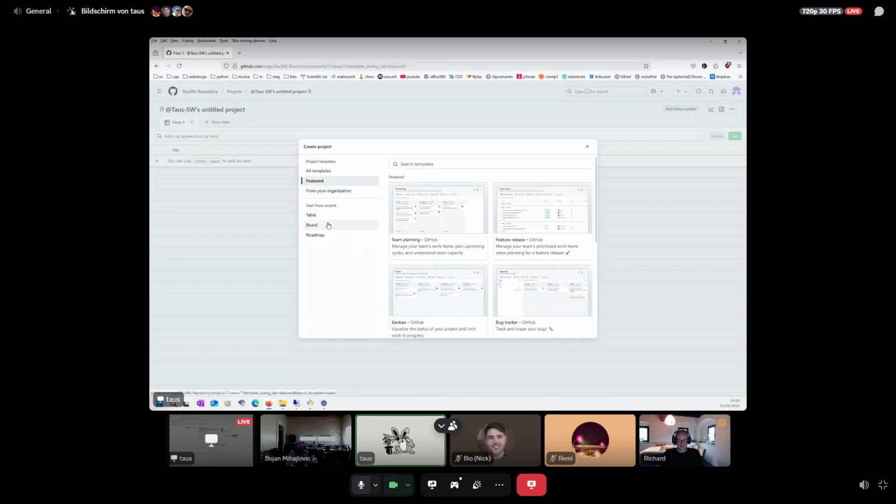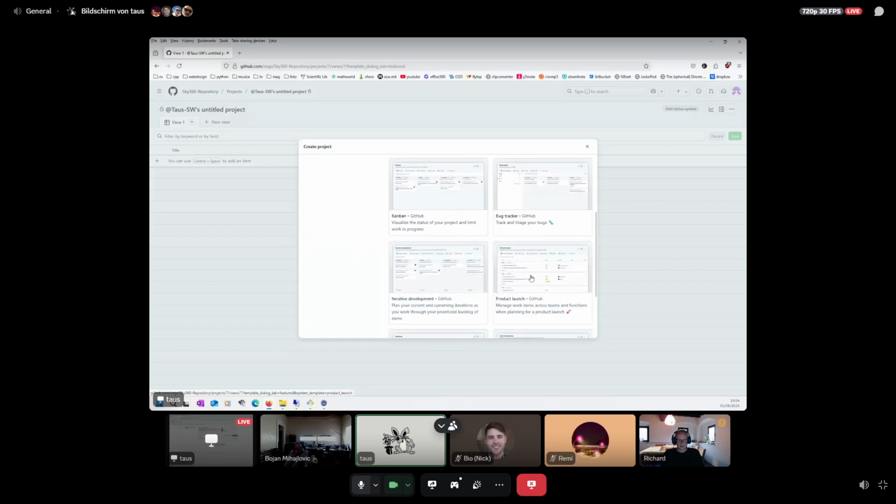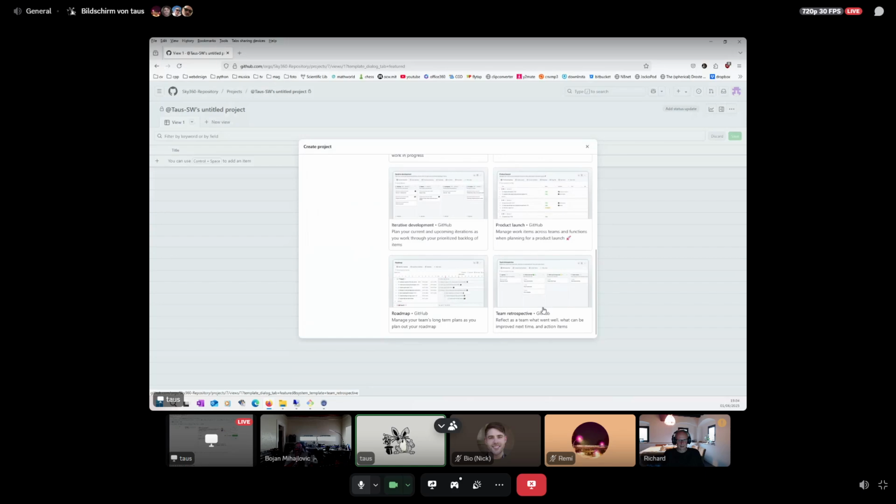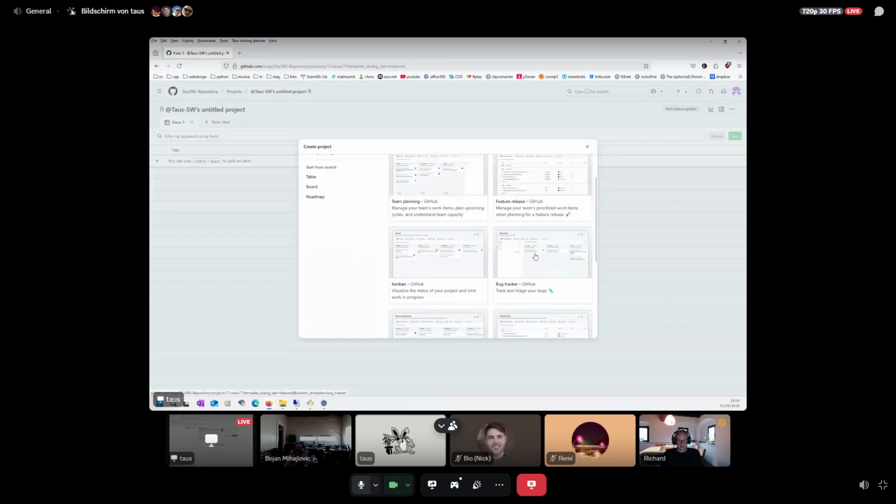Ideally, you can have the board, which is going to be the Kanban board, and then the roadmap is a Gantt chart, so that you have visibility. The three are linked with the table, and the table is just a table of tasks. So that's basically it. I don't know if there was also a bug tracker in here. It's Kanban as well, so I think it's probably just a different visualization of the Kanban.